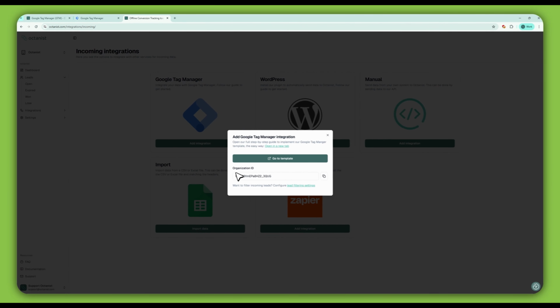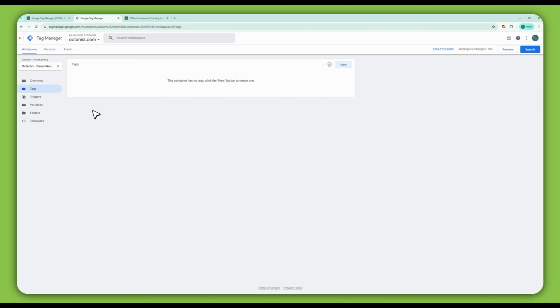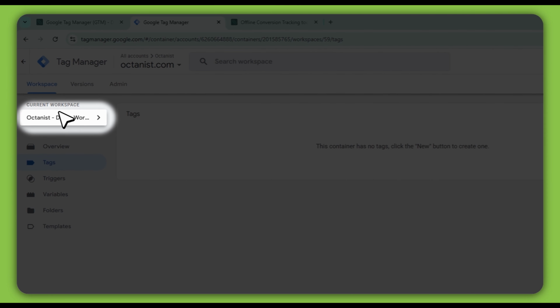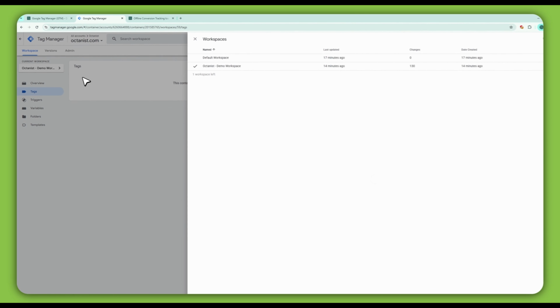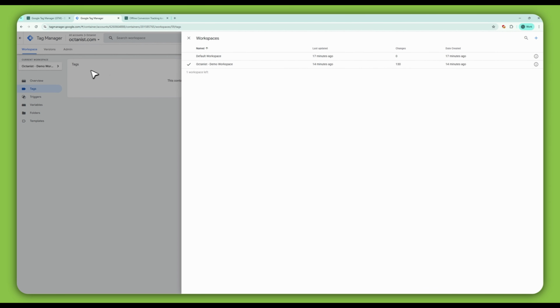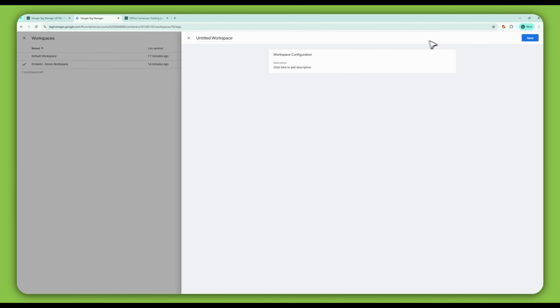Here you will see your organization ID. We will leave that open for now. Your next step is to go to Google Tag Manager. Here, create a new workspace for your Octanist setup. On the left-hand side, you can create one. I've already done so. You can simply create a new workspace by clicking on the left-hand bar and then pressing the plus icon on the top right. Give it a proper name and save it, and you've created a new workspace.